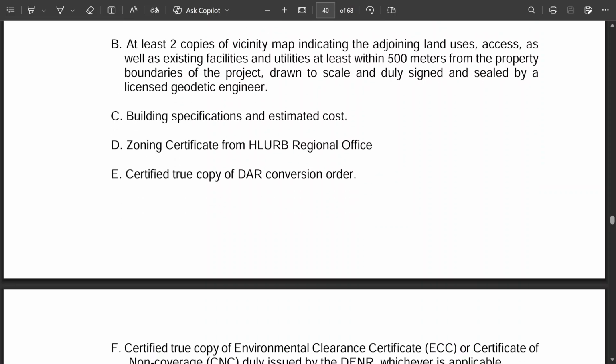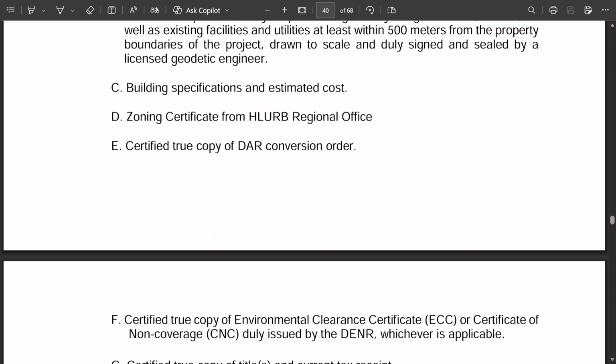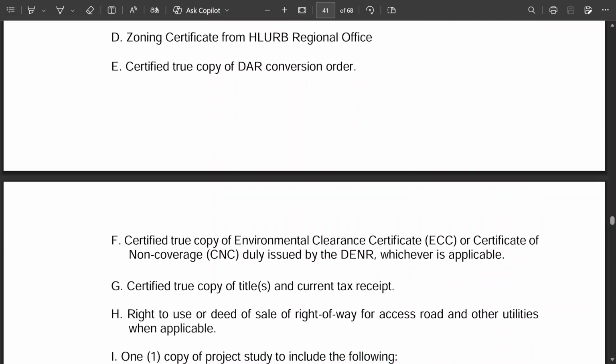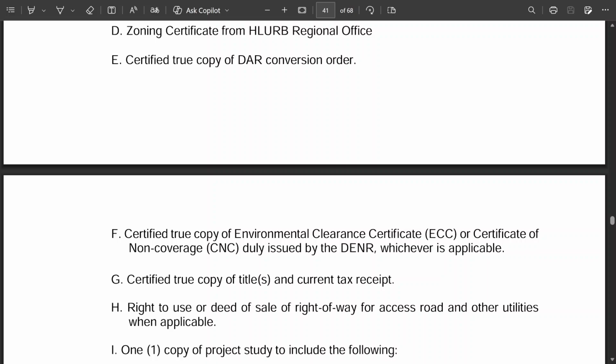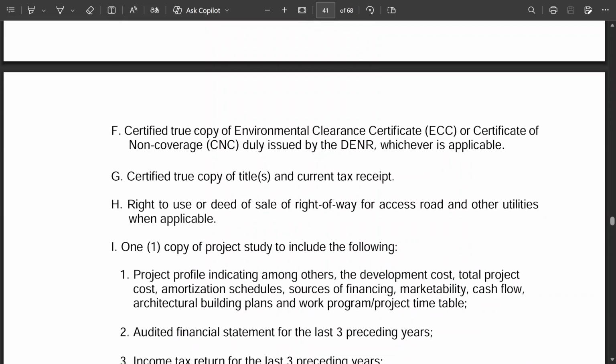E. Certified true copy of land conversion. F. Certified true copy of Environmental Clearance Certificate, ECC, or Certificate of Non-Coverage, CNC, duly issued by the DENR, whichever is applicable. G. Certified true copy of titles and current tax receipt. H. Right to use or deed of sale of right of way for access road and other utilities when applicable.